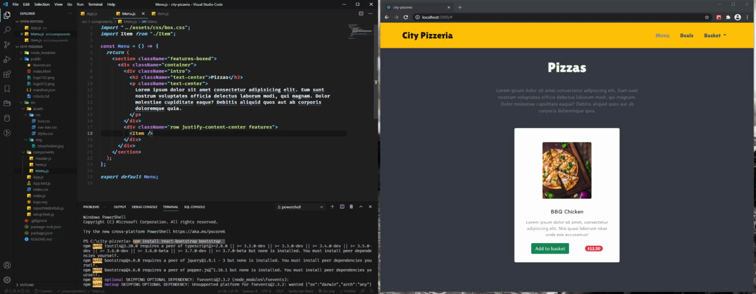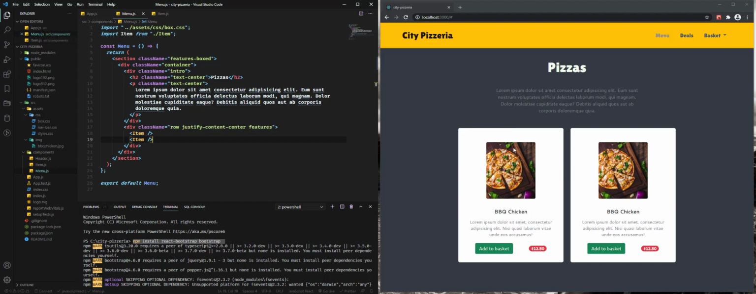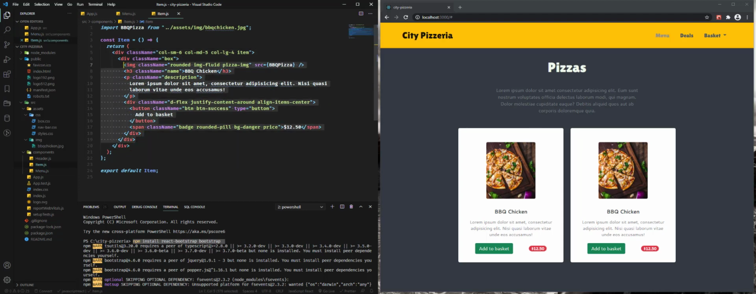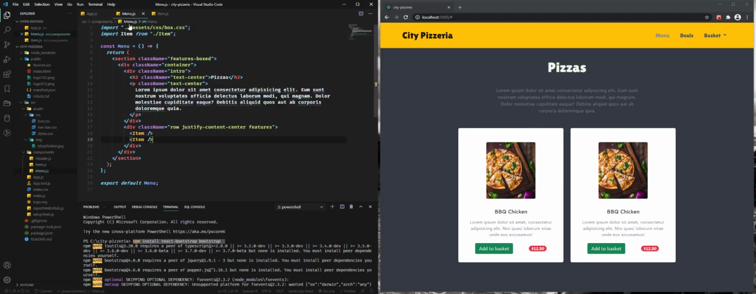But with React, what we can do is we can simply copy and paste this component. So now you can understand the reusability part of React components. So this is a small building block that we can nest into our menu to create as many items as we want. So let's say we need 6 items here. So 3, 4, 5, 6.